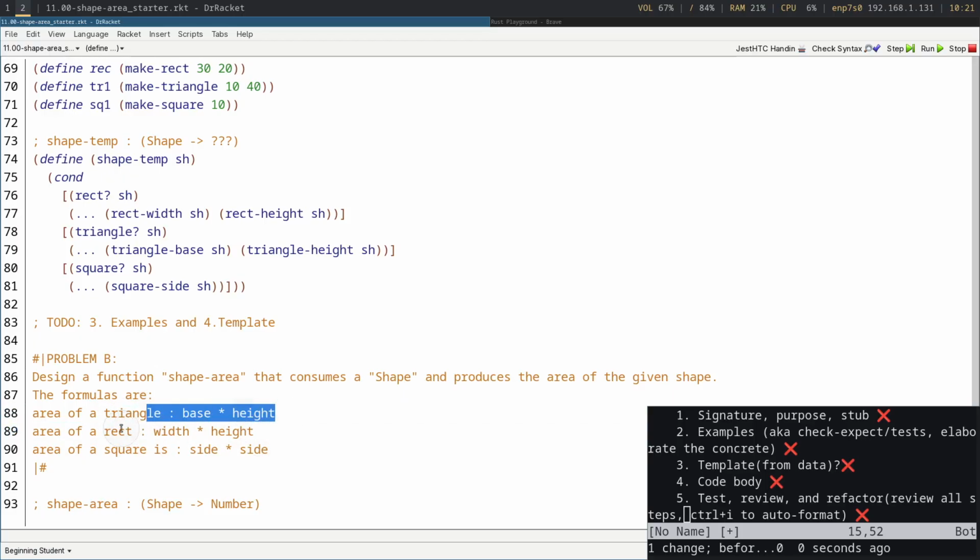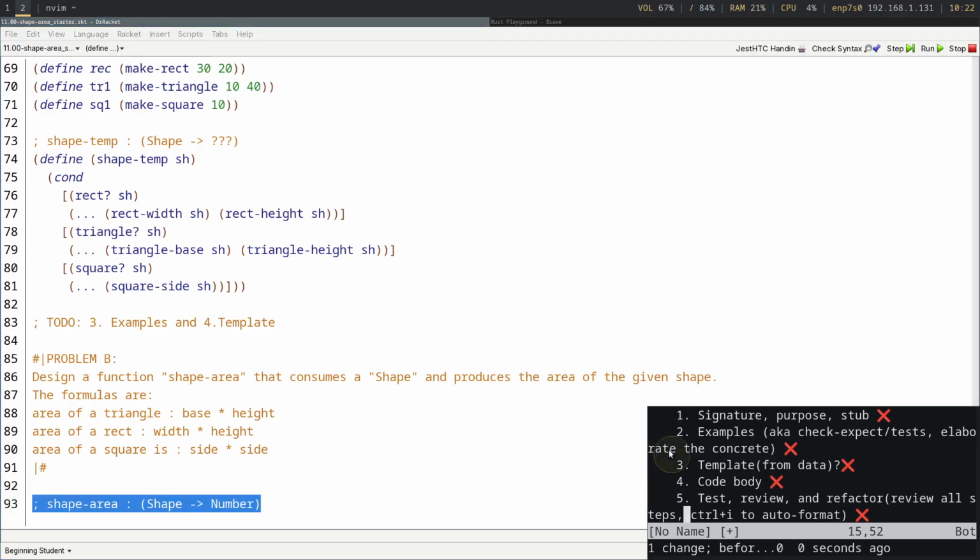Triangle is base times height, rectangle is width times height, and square is side times side. And they gave us a signature to start with, all right? So pause the video and try to do the how to design function step, right? For shape-area. I'm gonna go for spoilers in 3, 2, and 1.